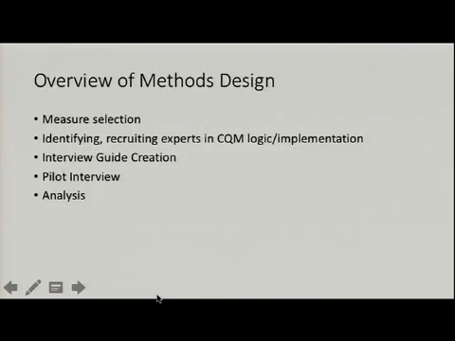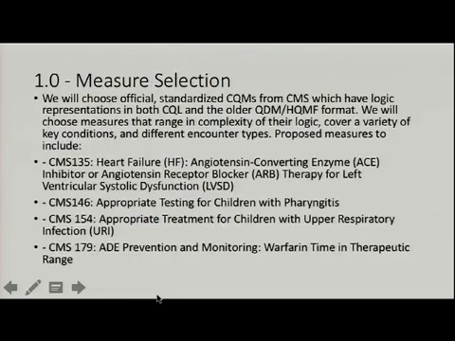So the methods are pretty straightforward. In one sentence, I've already said it, it is to assess the benefits and challenges of CQL. I'll specifically go into each of these different components of my methods now. The first thing I have to do, it's more of a task, is prioritize measures to choose. Like the upper respiratory infection, I showed you the example of the current version of the pseudocode in the HQMF format and the new CQL format. I need to specifically choose measures to show during these interviews.